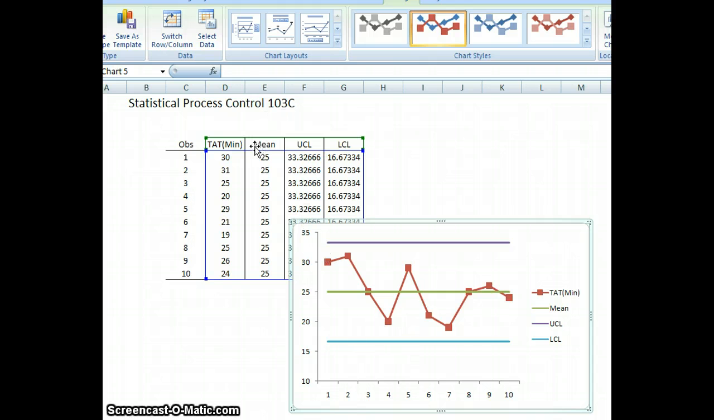So we've done what we did manually in SPC 103B. Now we've done this using Excel in 103C.